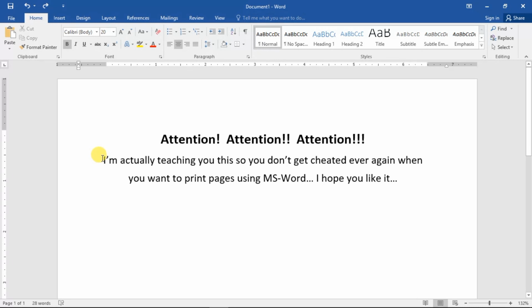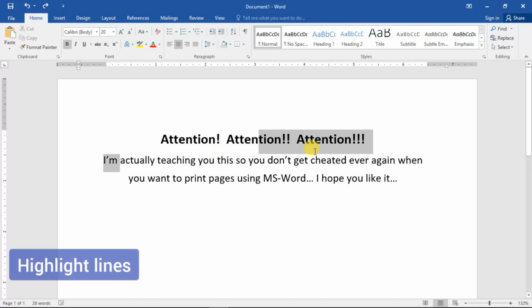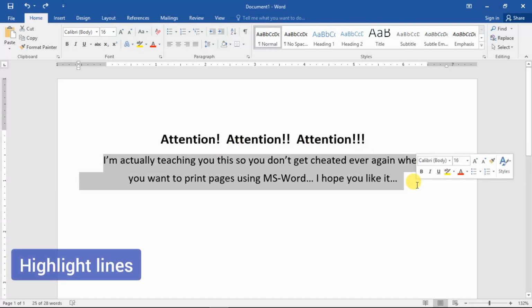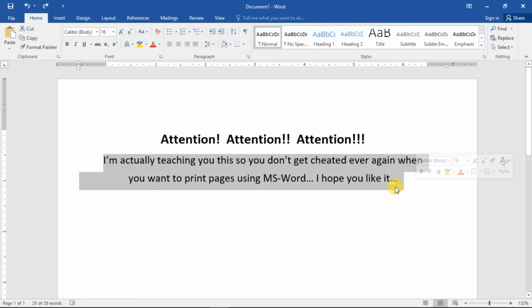So before you increase or decrease any space between lines, you have to highlight the lines involved. In my case, just 2 lines. So in your case, it may be an entire document, or a piece of text. In my case, it's just 2 lines.